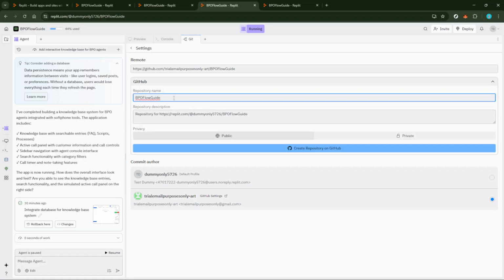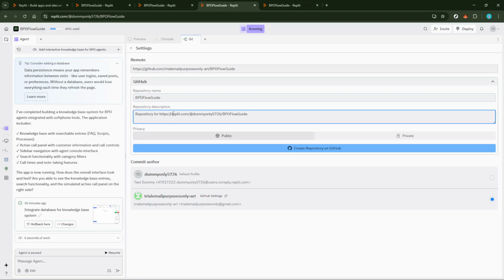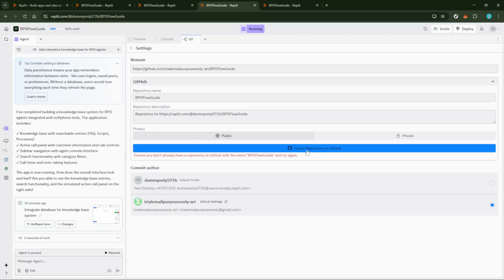After you've filled in the necessary details, go ahead and click Create. This action will establish your new repository on GitHub. It's an exciting moment because you're about to make your project accessible and backed up in one of the world's most popular code hosting platforms.